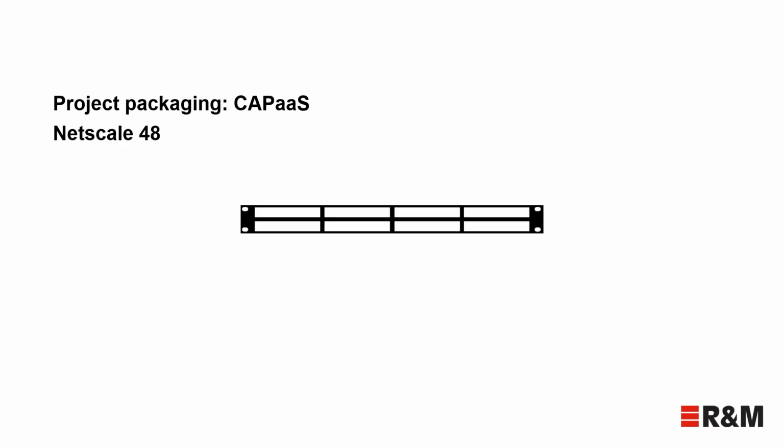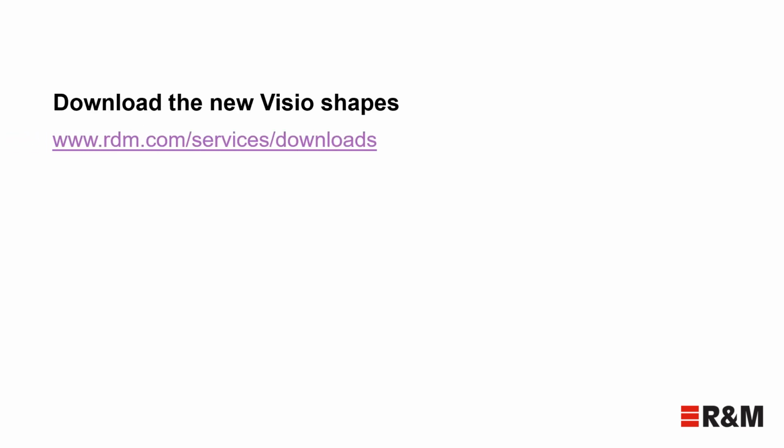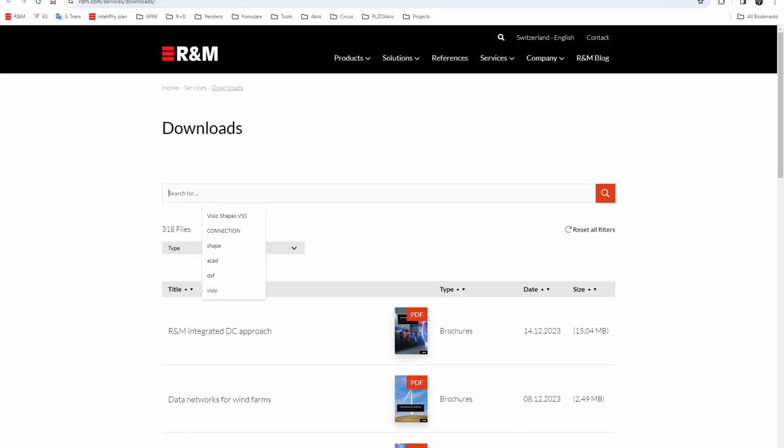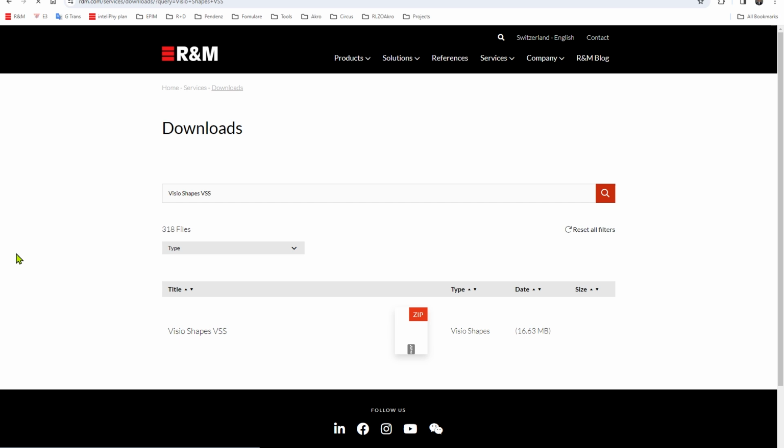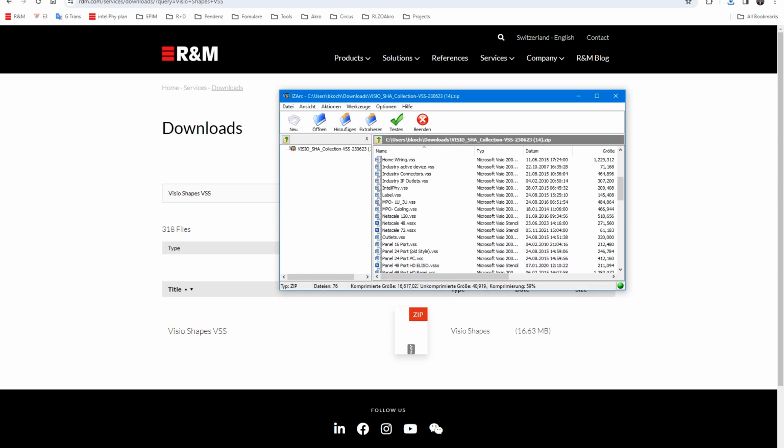Visio shapes from Reichle and De-Massari are prepared for your efficient planning. Go to the download section of the Reichle and De-Massari website, rdm.com/service/downloads. Type in Visio shapes VSS. Download the shapes to your existing shapes folder.